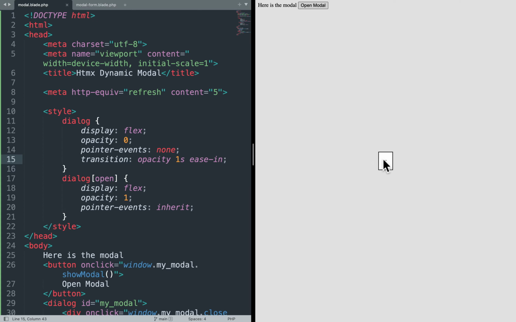Oop, see how that kind of appeared, and now it's going to disappear. Now we actually don't want it to fade out. I just want it to disappear.